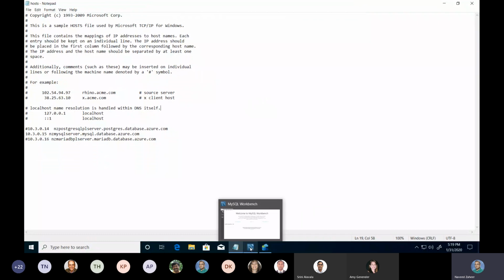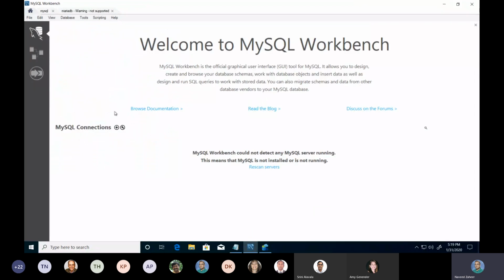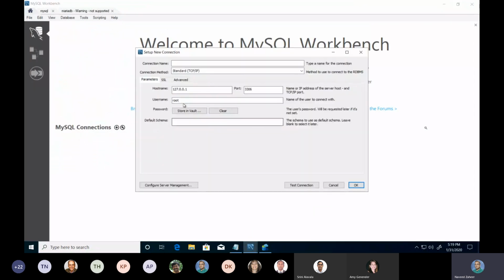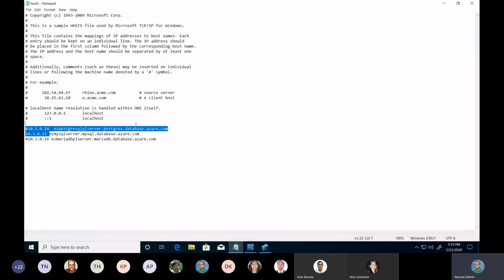Okay, so let's go into the MySQL Workbench and create a new connection. We're going to call it MySQL. And by the way, you can connect from the command line as well. Oh, sorry, this is not the right thing. Let's get the connection name from here. This is the connection name.